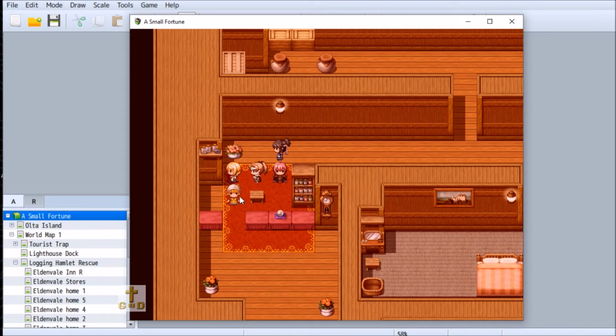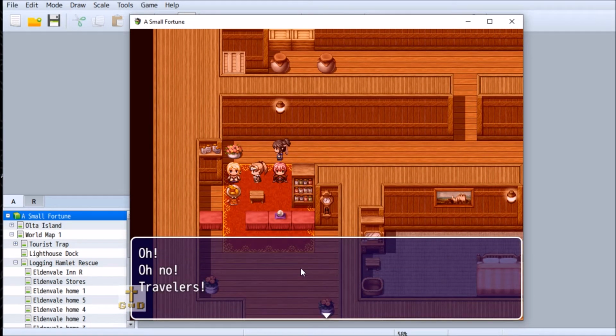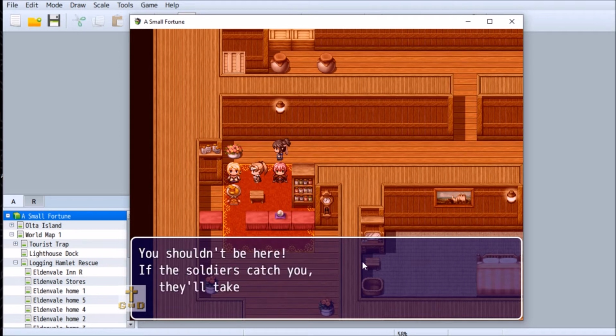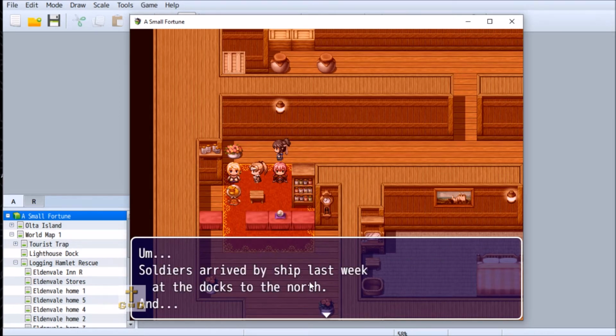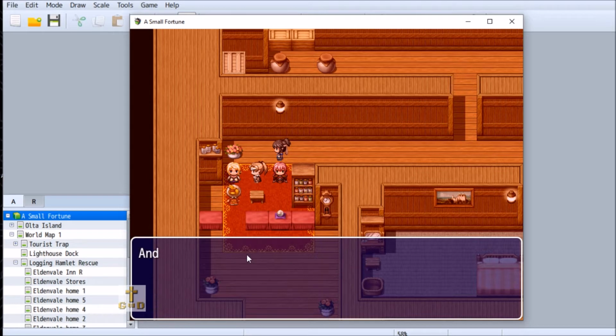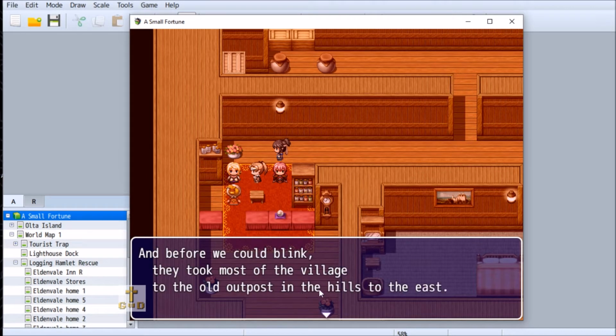All right, are you going to turn towards me? Yes. Good. You shouldn't be here. If the soldiers catch you, they'll take it out on the rest of us. What soldiers? Where is everyone? Soldiers arrived by ship last week at the docks of the north. And before we could blink, they took most of the village to the old outpost.